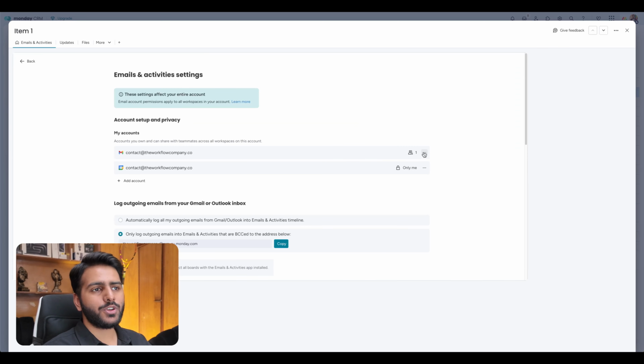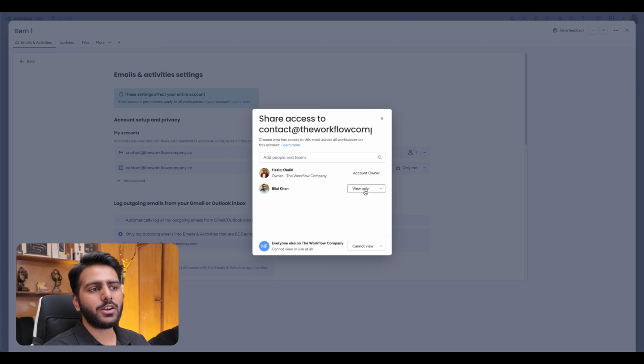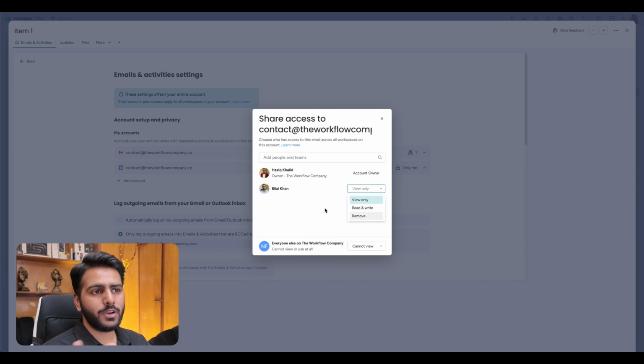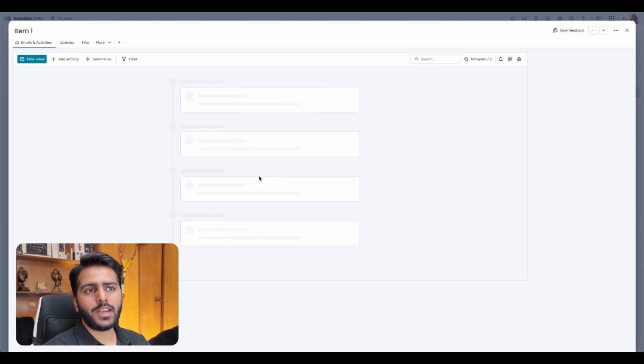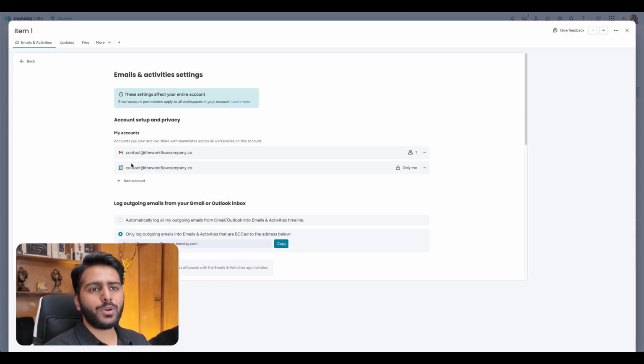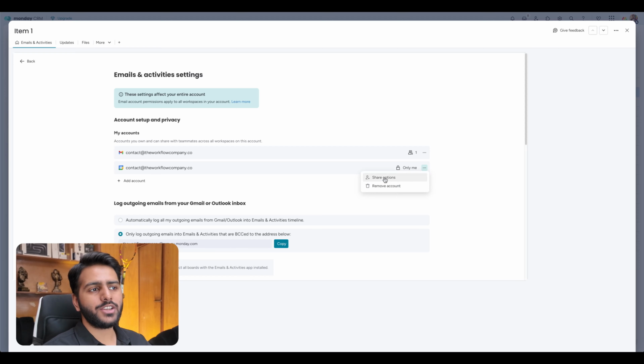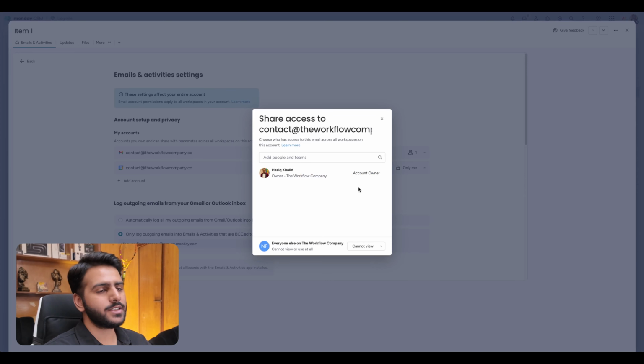One thing that I forgot to mention was that once you've connected your email account and you click on the three dots here in the settings, you have the option to share all the email communication with other members of your team. If you click on share options, then I can go ahead and add all the other team members here, and then give them relevant access. So they can only view the email communications that are done from this email, or read and write, or maybe also remove any particular email from the emails and activities section right here. The same setting applies for the calendar events that you log from emails and activities. You can share that with your team as well and give them relevant access however you like.